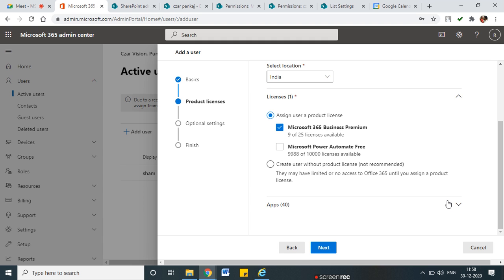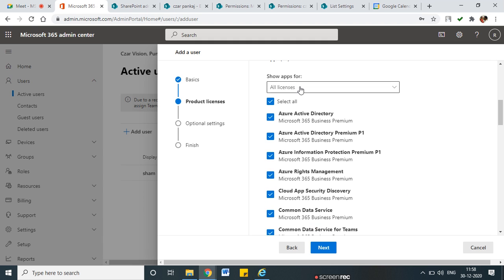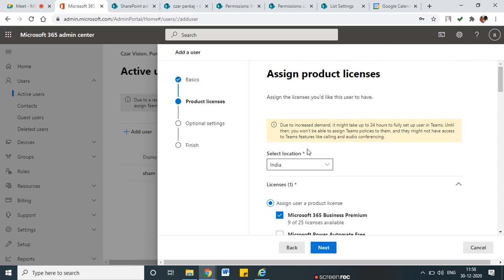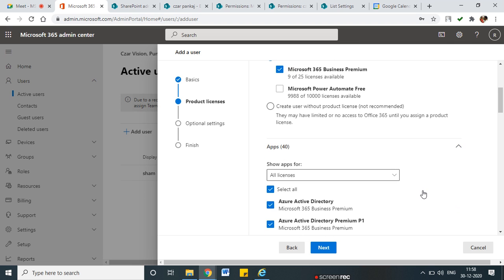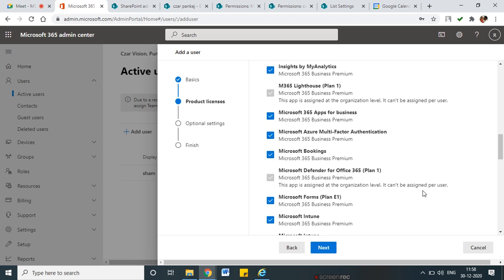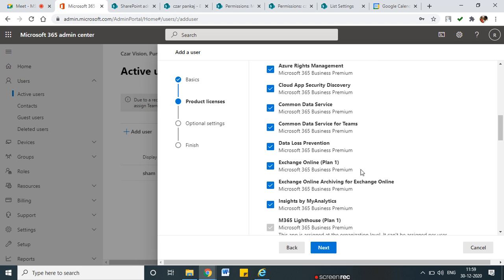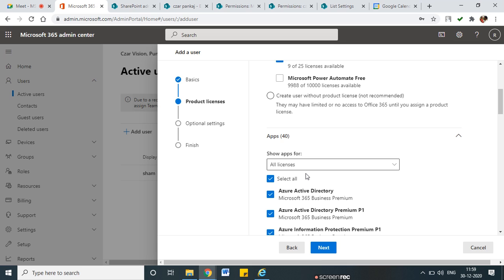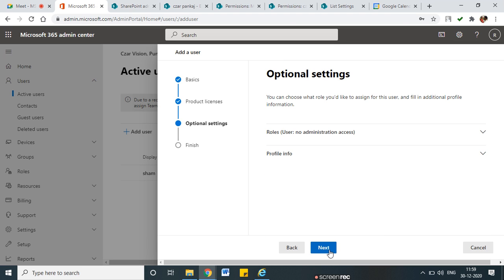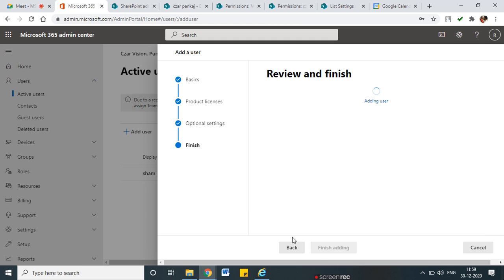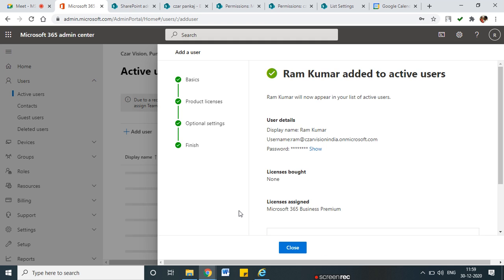I'm not giving him the additional access. He has the normal access. I'm not giving him the additional admin access. The below access are read access, and premium service access is not administrative access. Here the role has no administrative access, so I'm not giving any administrative access. He is just a normal user, and I will say finish adding. Okay, so I have added the user.